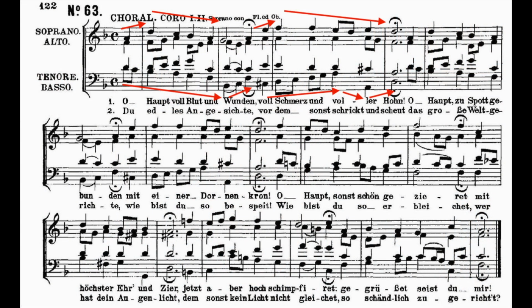Try to follow the red arrows that I put on the page. Let's see what the top voice, the soprano voice, has to offer. I'll sing it an octave lower just to give you an idea. Rest, breath. Here's the second part, the conclusive phrase. Voll Schmerz und voll.